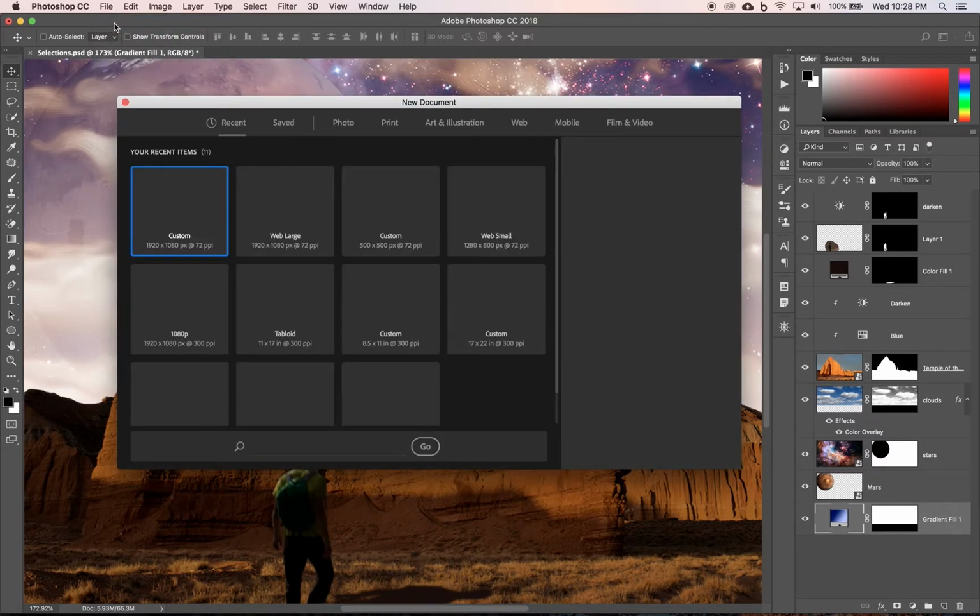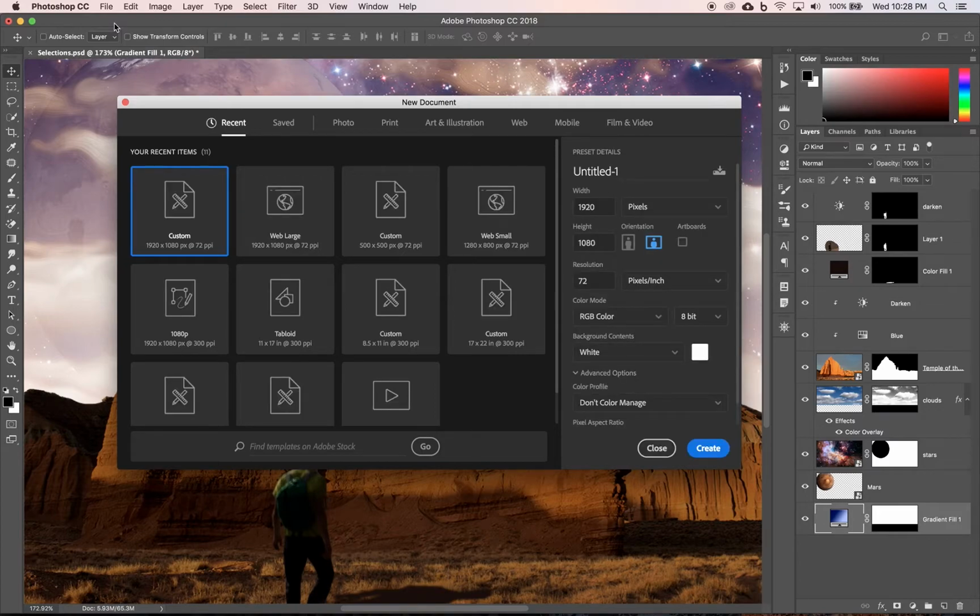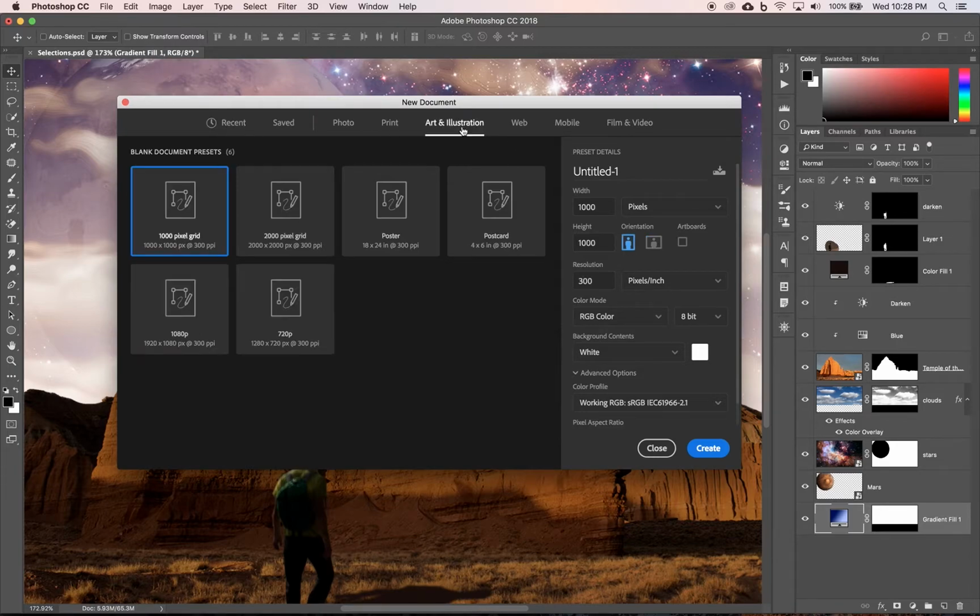File, New. I'm going to get this new document window right here. Yours would be something similar. You just want to have the background and stuff, Photoshop behind it. And let's do an art and illustration document. And let's go with 1080p, kind of like Blu-ray resolution. So 1080p at 300 pixels per inch.